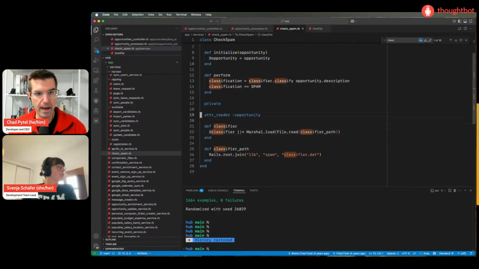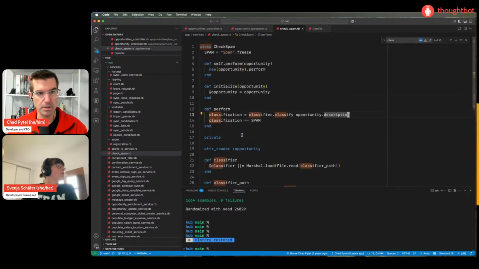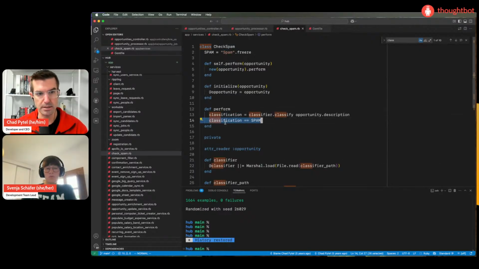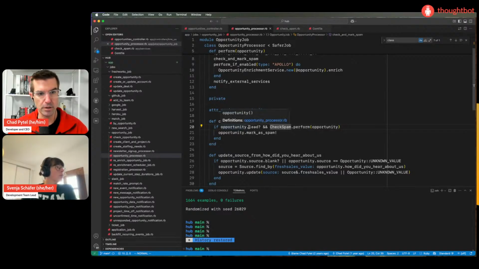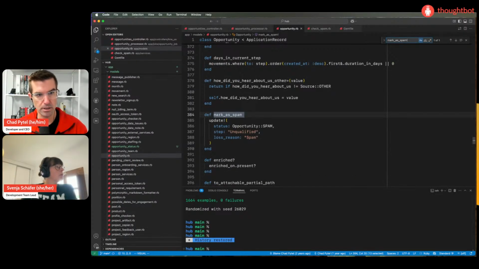Okay. And then that has a classify method, and we give it the opportunity description. It returns the word spam if it is spam. So what we're doing is checking, does spam equal spam? If it does, then that's going to return true. So if it's a lead and it's spam, then mark it as spam. And for marking as spam, it just updates the status of the opportunity to spam, sets it to unqualified, and sets the loss reason to spam.